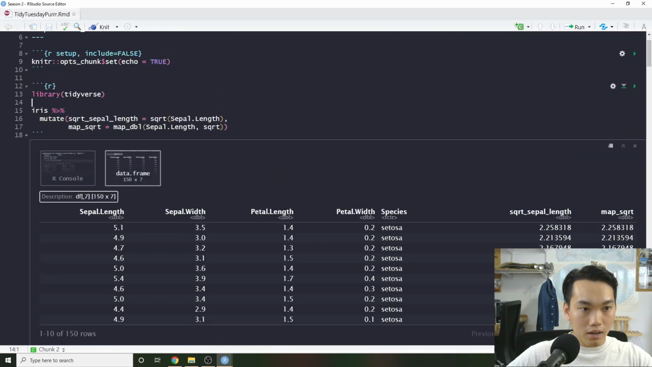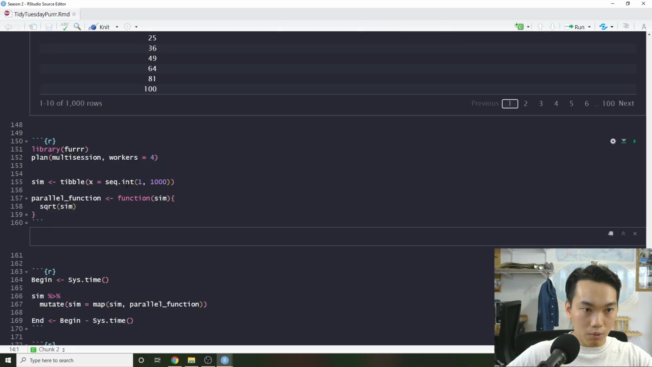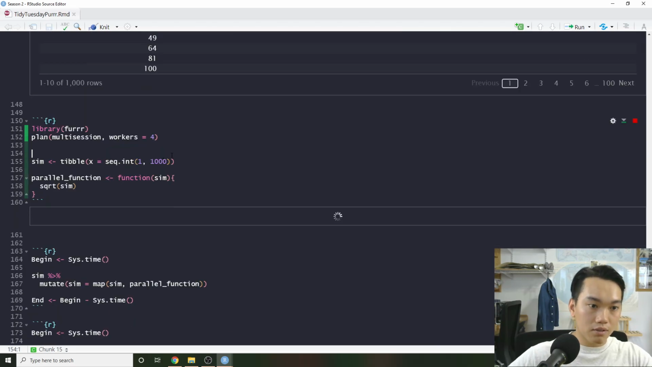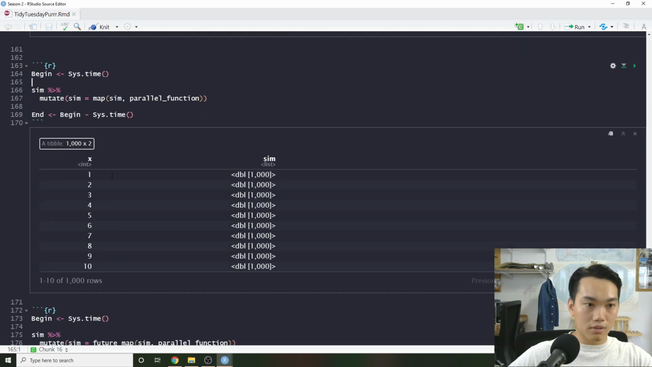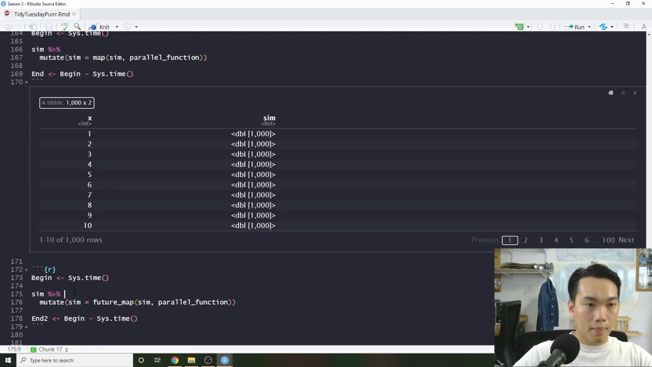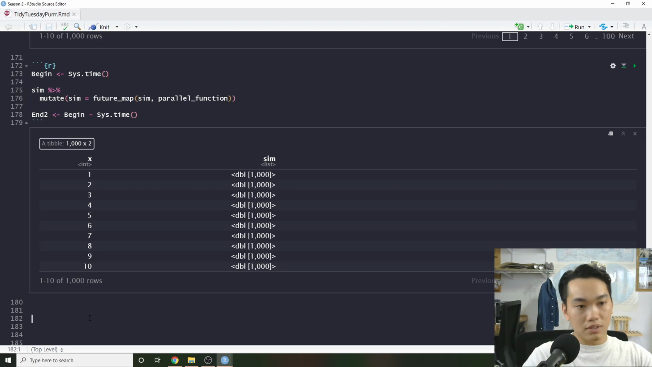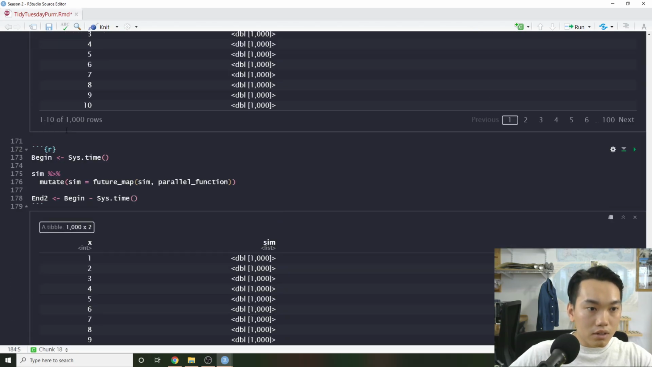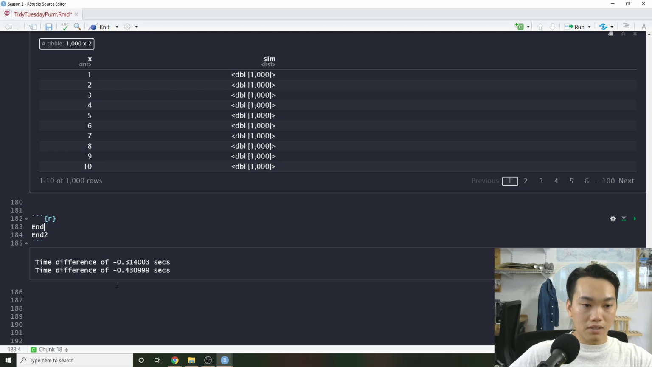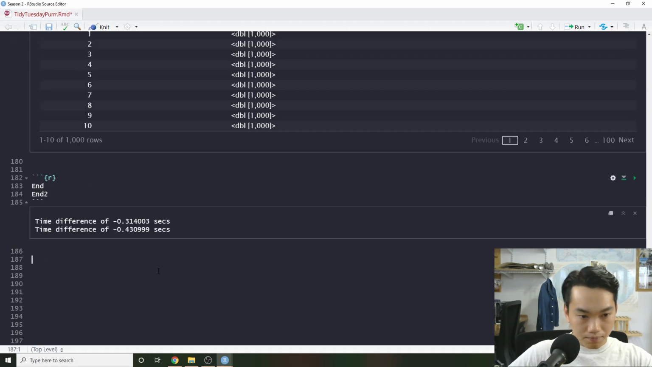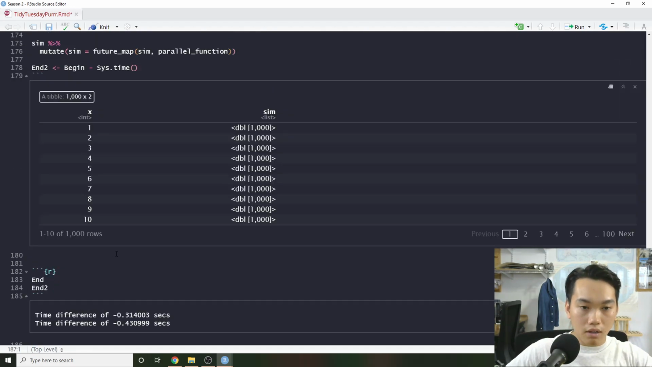Okay. So we have that, and then what we can do is I'll just do the 1,000 right there, and then we can see how long it takes. We have the exact process and it's a little bit faster.